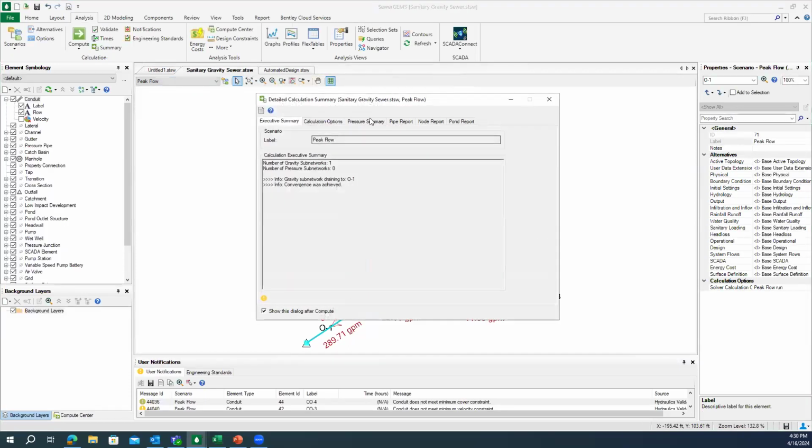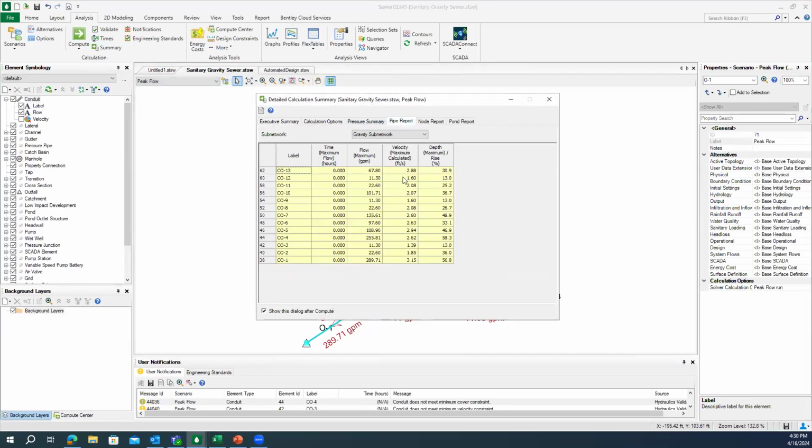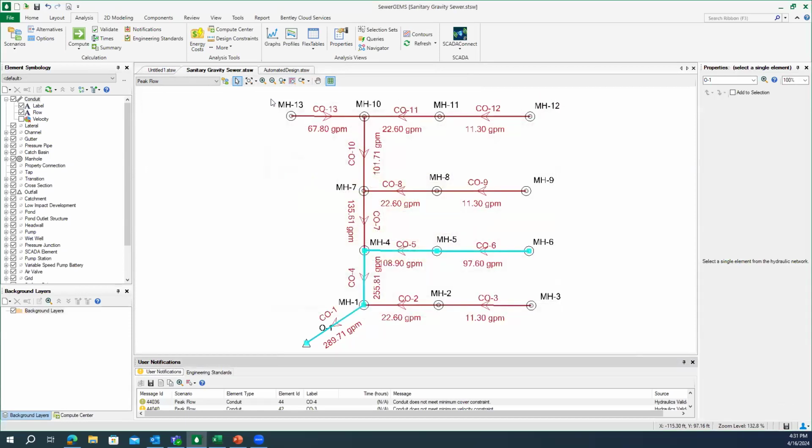In that case, you can see before the velocity was near about 1.70 something, and now the velocity has risen. So this is how you can design your network or model your network for multiple scenarios.